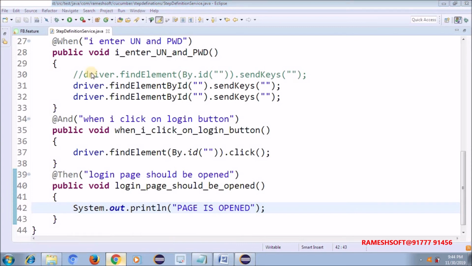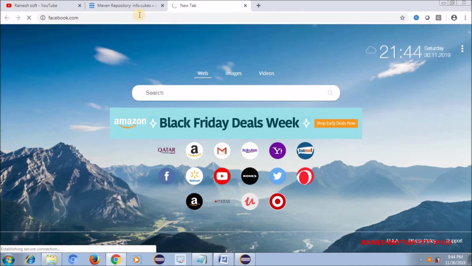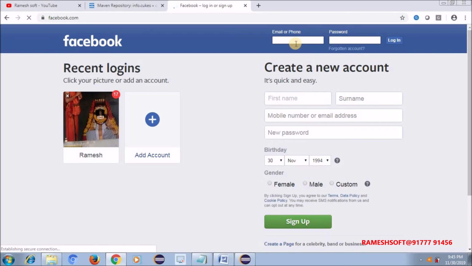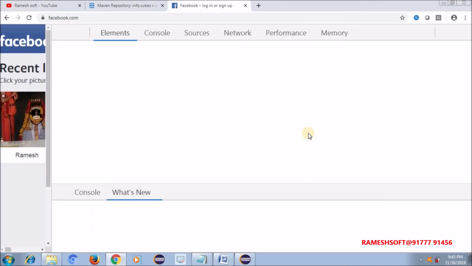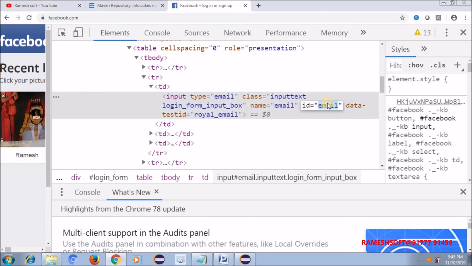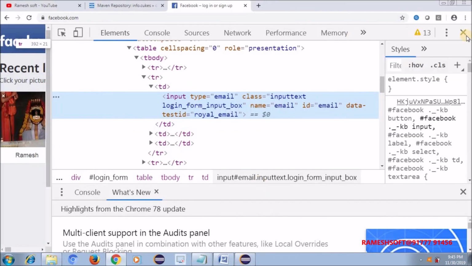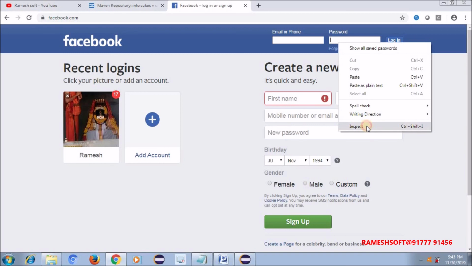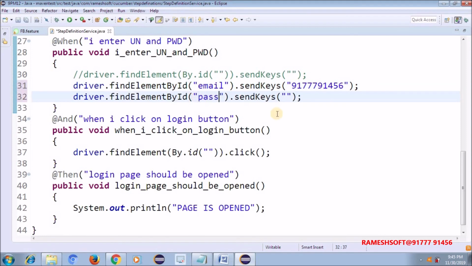Right. So let me open Facebook now. See here, guys, just right click and inspect. What ID does this have? Now here I'm doing sendKeys as 912796, and then I identify this one, the password. I'm taking an element that has an ID, and I'm giving something as the value.